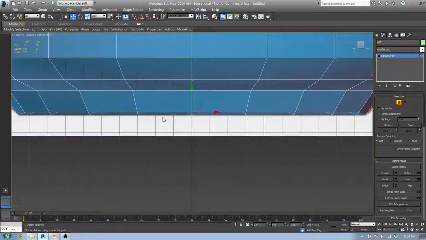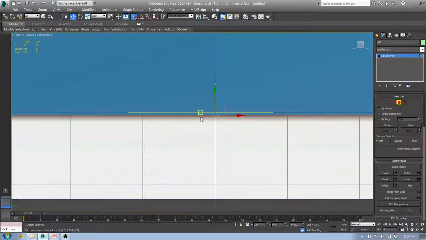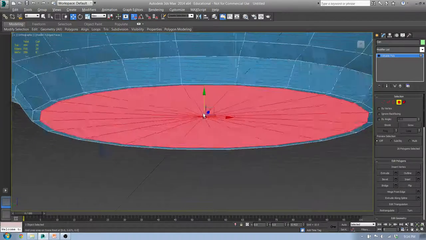Now, if I want that to be a little smoother, I could snap that whole edge to the 0 point. And I think that's what I'm going to do. So I'm going to hit S for snap, and I'm going to snap it down to the bottom. Okay, it should be snapped pretty much directly to the bottom, so it's nice and flat. Cool.